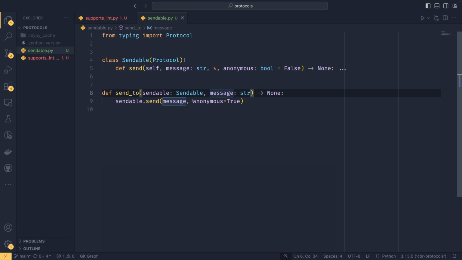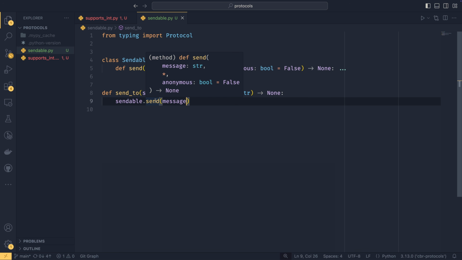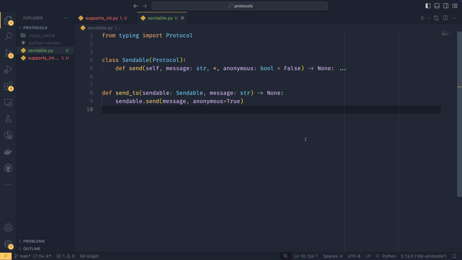As you can see, we have this anonymous equals true. We can get rid of this, and now the behavior is changed, and then you have the same type hints as before. I also want to use this example to talk about some limitations of protocols.